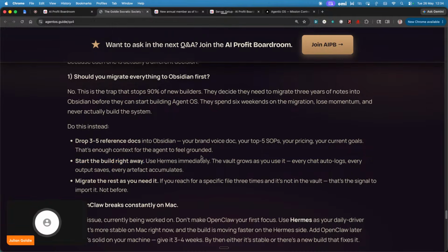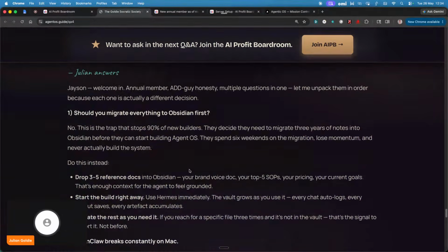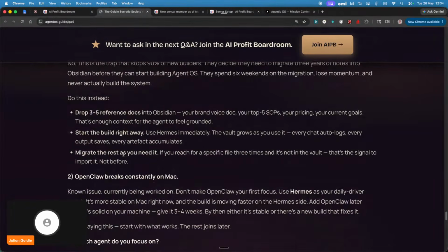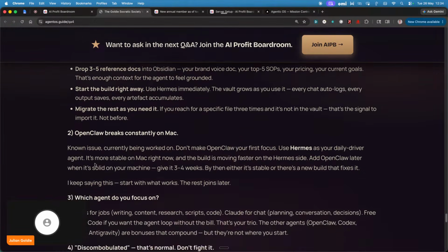You can use Hermes immediately, and then you can ask Hermes to update the Obsidian Vault every day, so the vault grows as you use it, and everything gets set up. And then you can migrate the rest later if you feel like you need it, right? If you feel like it's not good enough yet, but I don't think you will feel like that, right?